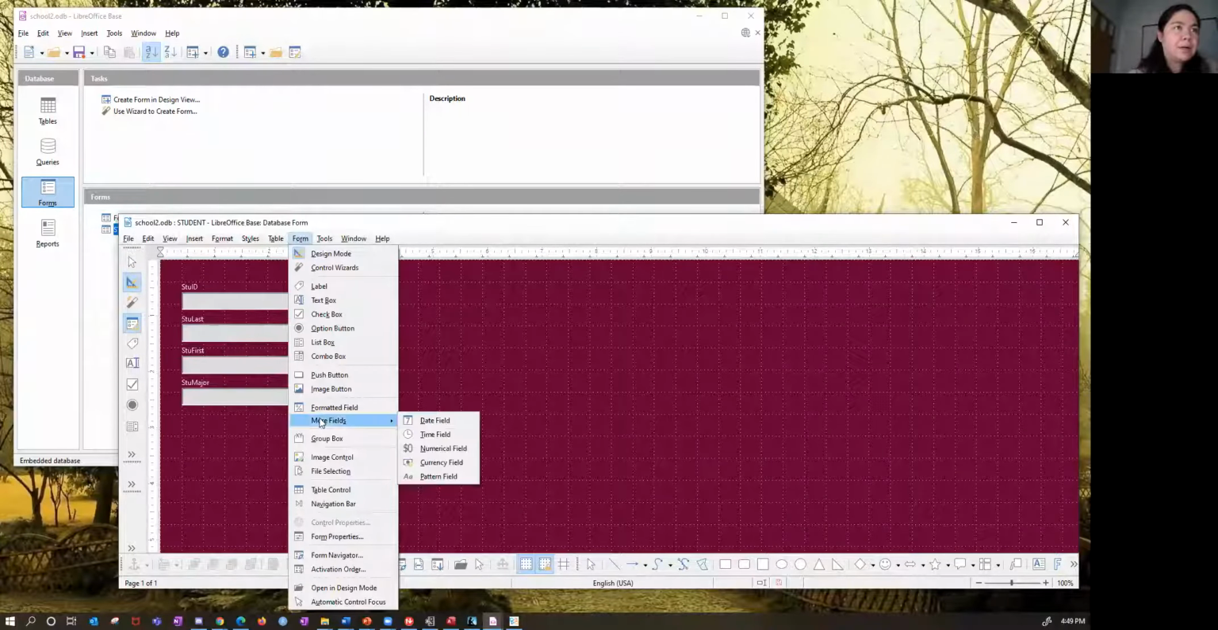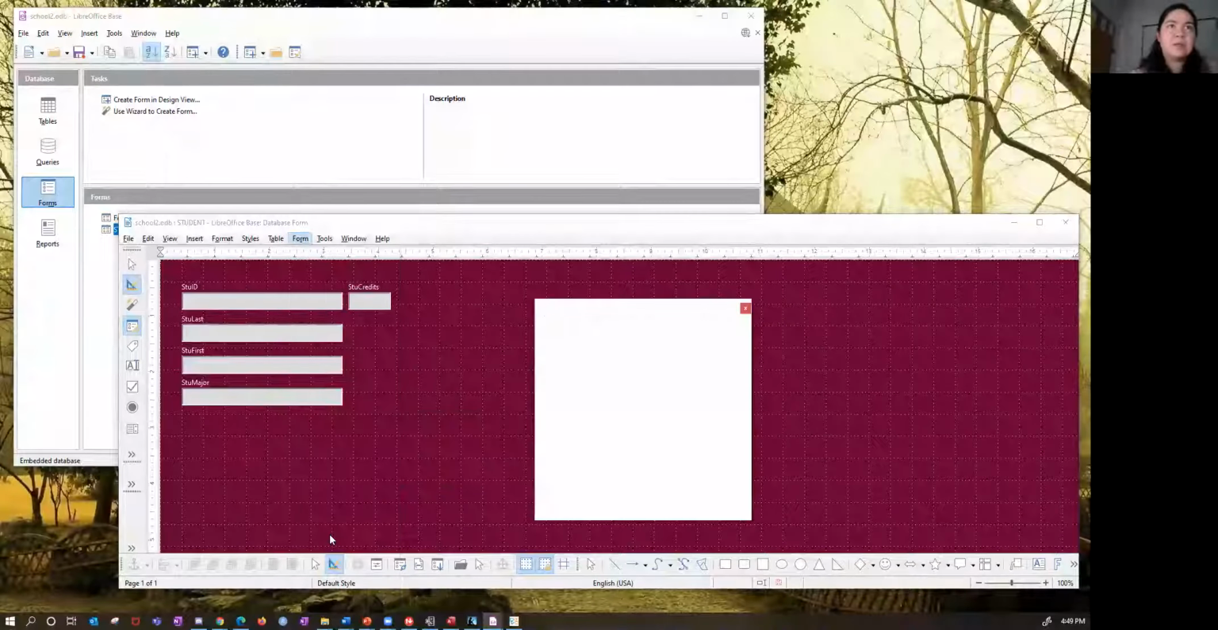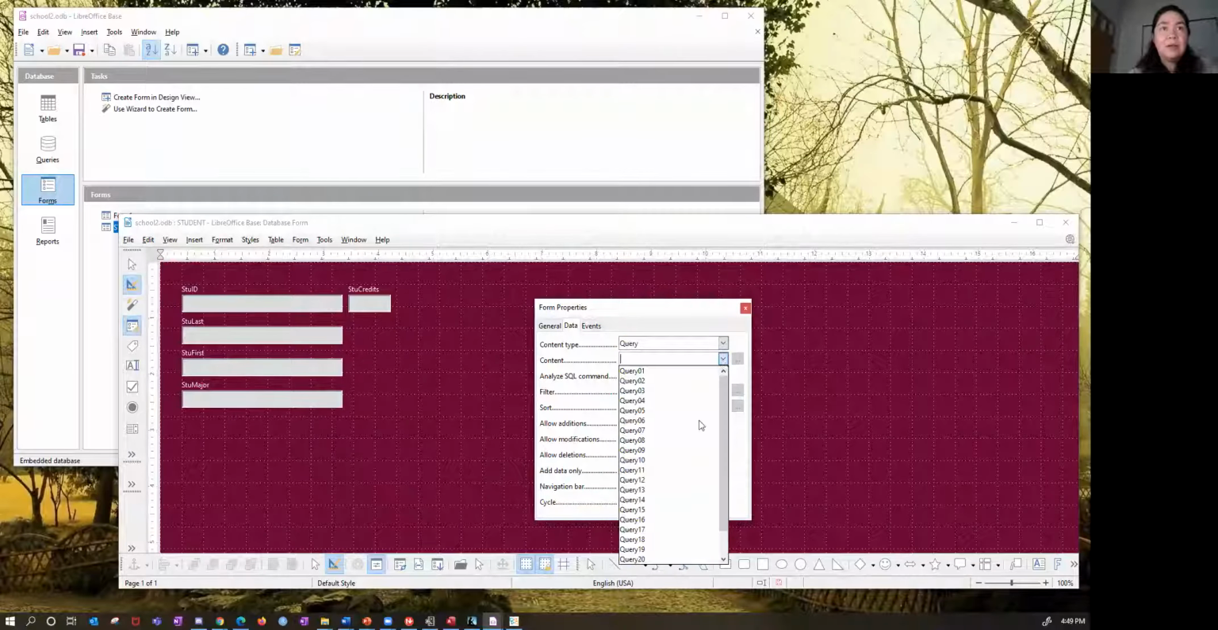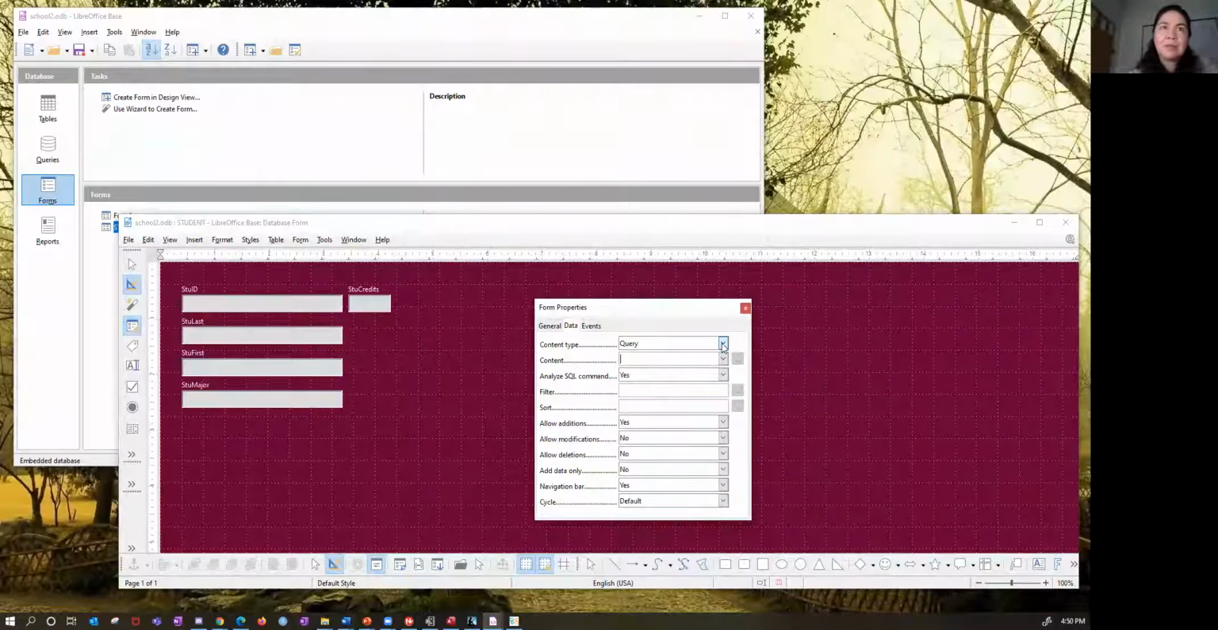Form properties. You can see that it is attached to a table. If you wanted to attach it to queries, look at all these queries that I could attach it to that we made in the last couple of weeks. Isn't that fancy? But this is designed off of this. You can see here we have the same options of allowing additions, modifications, deletions, etc., which is nice that it's all cleanly laid out there.